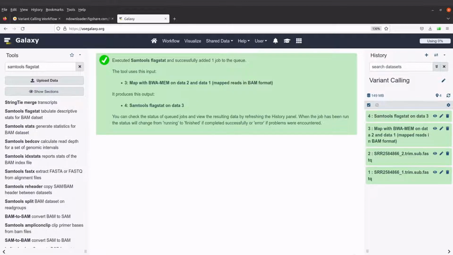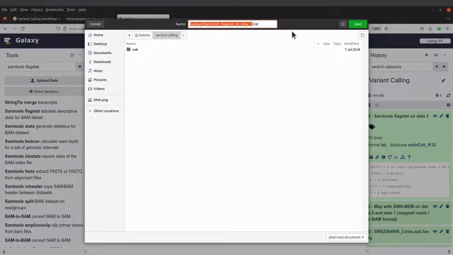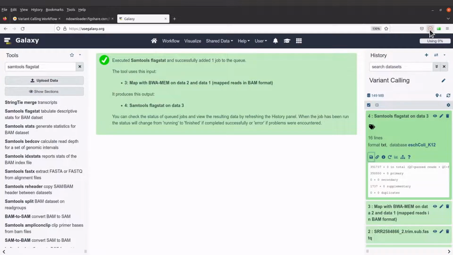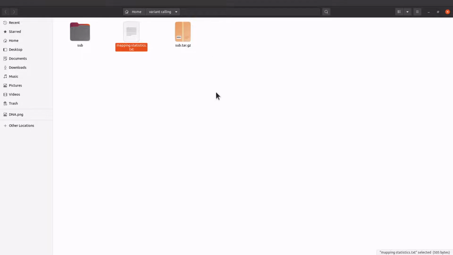Okay, the mapping statistics has been generated. So you can click here and then check it. You can also download the output. So when you come here, click the download button and then save it. So I'll save it. So I'll name it as mapping statistics, and then I'll save it. I'll go and then open it on my PC. So this is the file. So I can open it. So let's open it now.